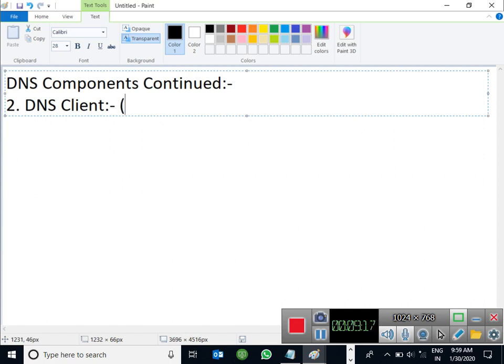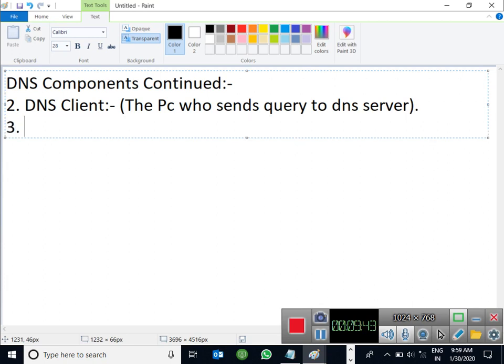You can see that the system or the PC who sends a query to the DNS server, any PC or system that sends a query to the DNS server, that system is known as the DNS client. Number third, we have DNS zones.